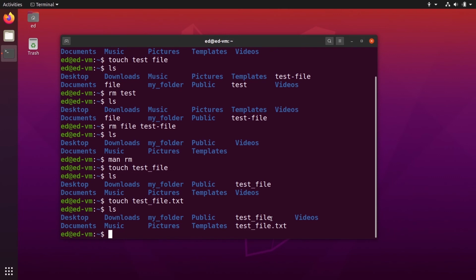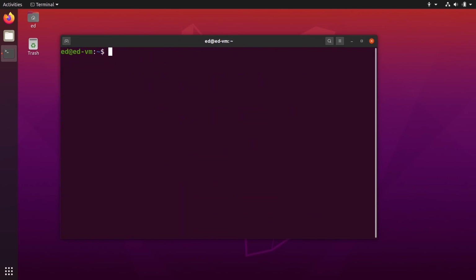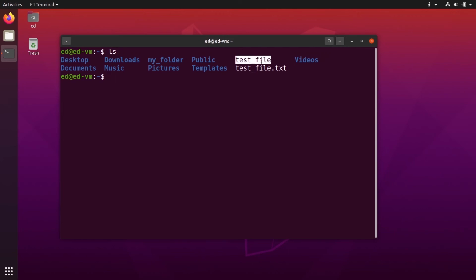Now, I'm going to clear the screen and do ls again. What if you want to move a file somewhere else? Or what if you want to rename a file? So I have my test file. Let's say I want to put my test file into my folder.